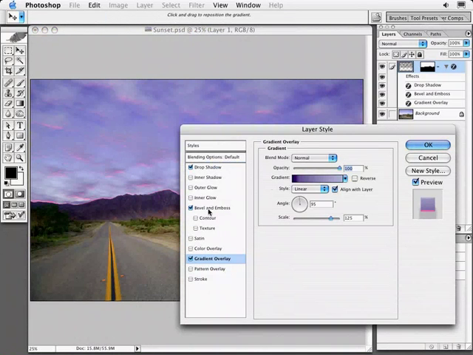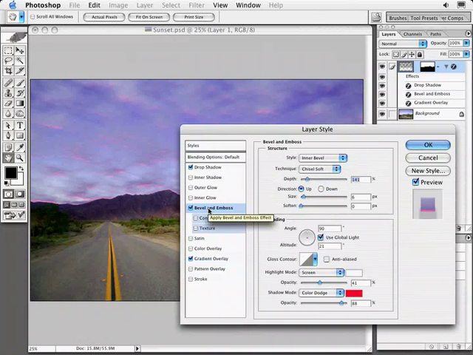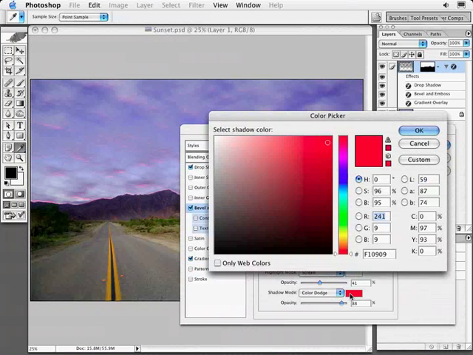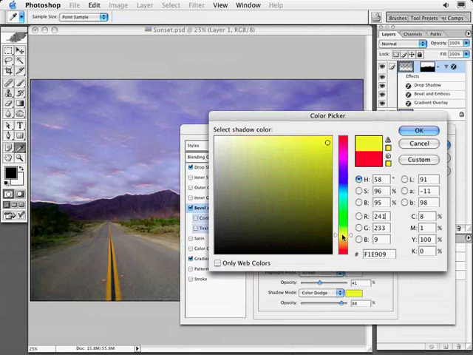Let's take a look at the bevel emboss. The bevel emboss gives it depth and structure to the clouds, as well as a color, the color of the sunrise. You can see here that I've selected a shadow mode set to a color dodge setting, and I've selected a bright red. Notice, as I move through this, I can change the shade and color of the highlights on the clouds simply and easily by moving through the selection of colors in this palette.